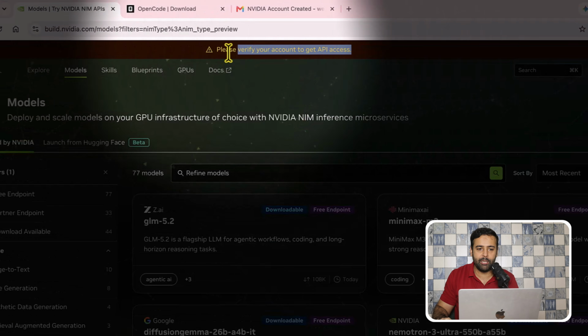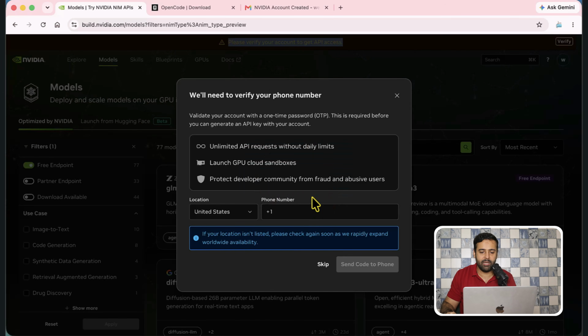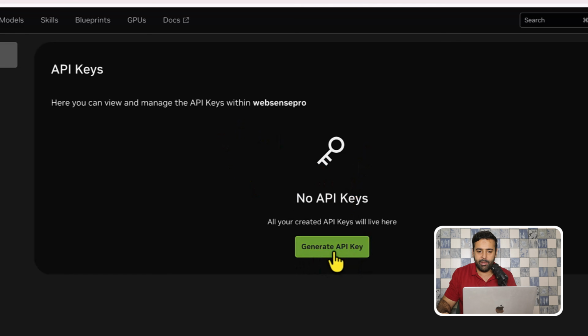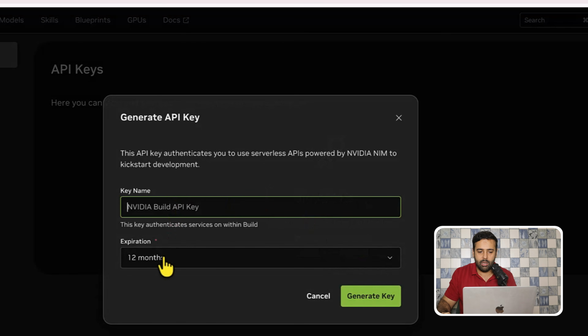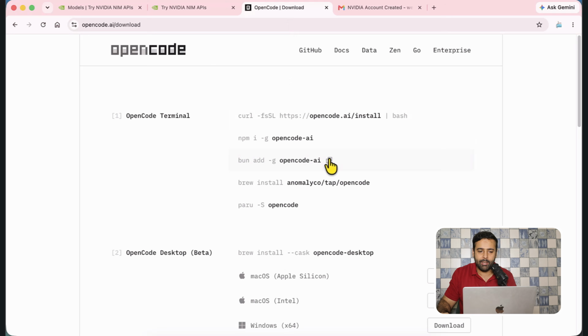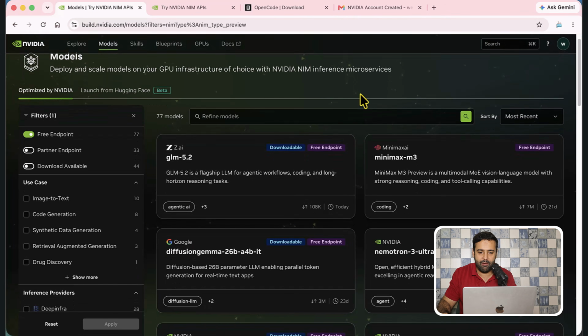But first, we will need to verify our account. So click on verify, and here I'm gonna add in my number to verify this account. So guys, after verification, you can see now I can generate the API key. If I click on API key, I can generate the API key with this expiration date. Now, the next step is to download the OpenCode and use the NVIDIA API key to access all of these models which we have available.